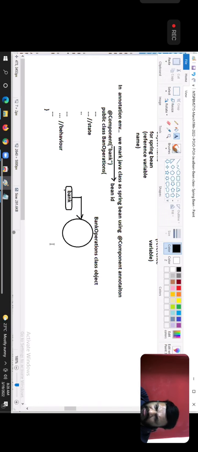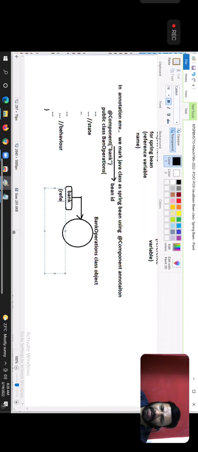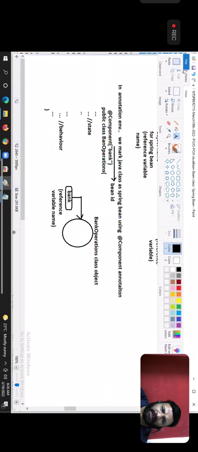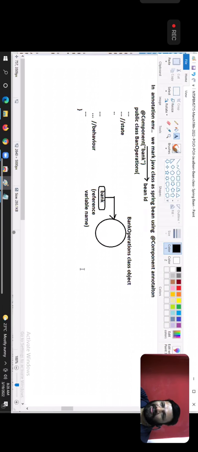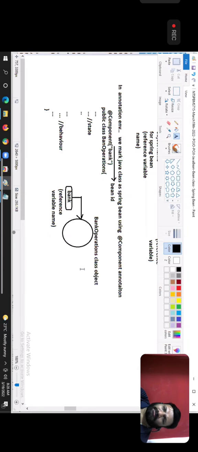Okay. Here is the reference variable name. Bean id means reference variable name. Same story. A smart person needs only a hint, right? Right, guys.